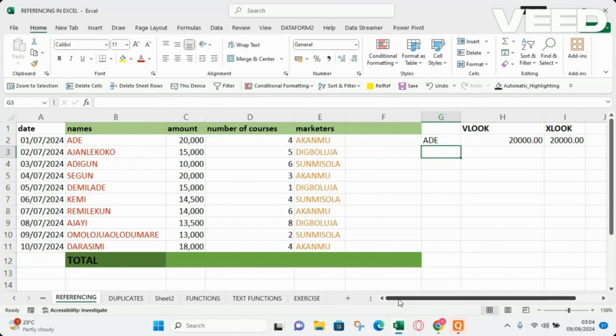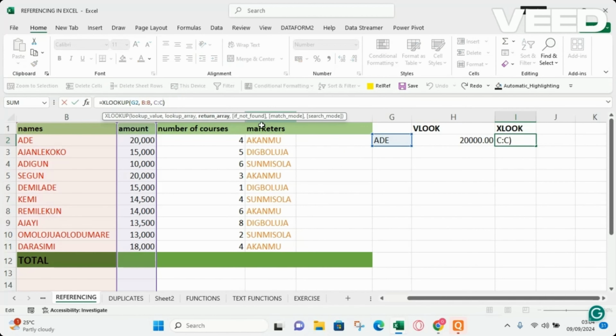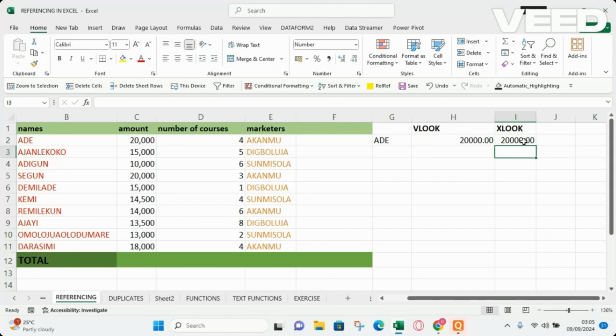Another reason why XLOOKUP is better is because I can put it here that if you don't find the lookup value, what should you return? This is the if not found argument. I can just say, record not found. So if I press enter now, you can see the XLOOKUP is still working.